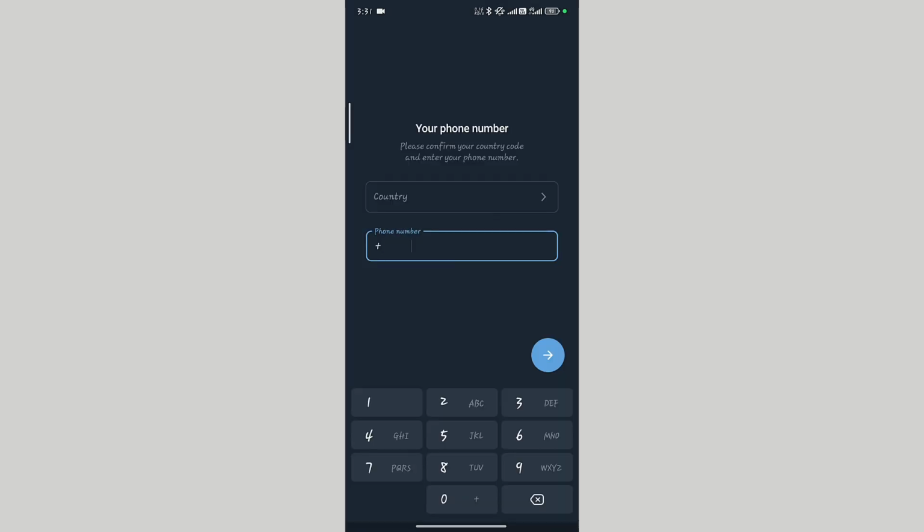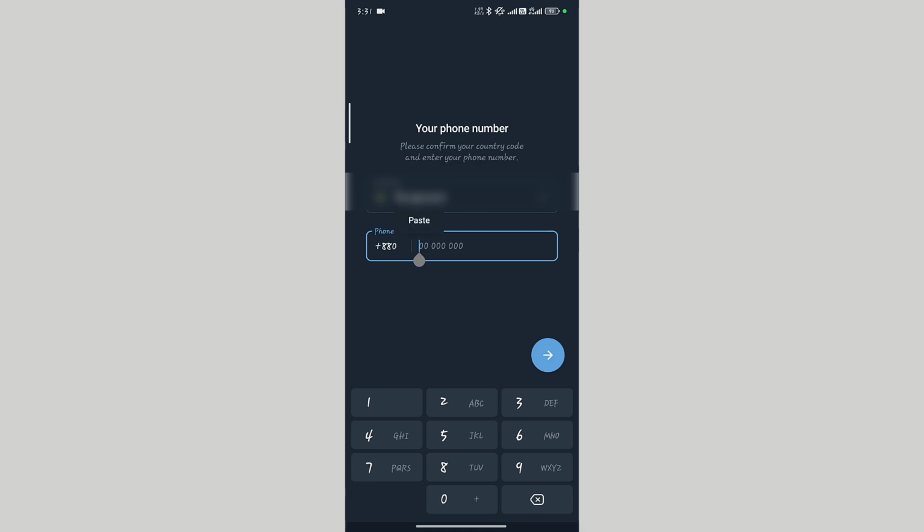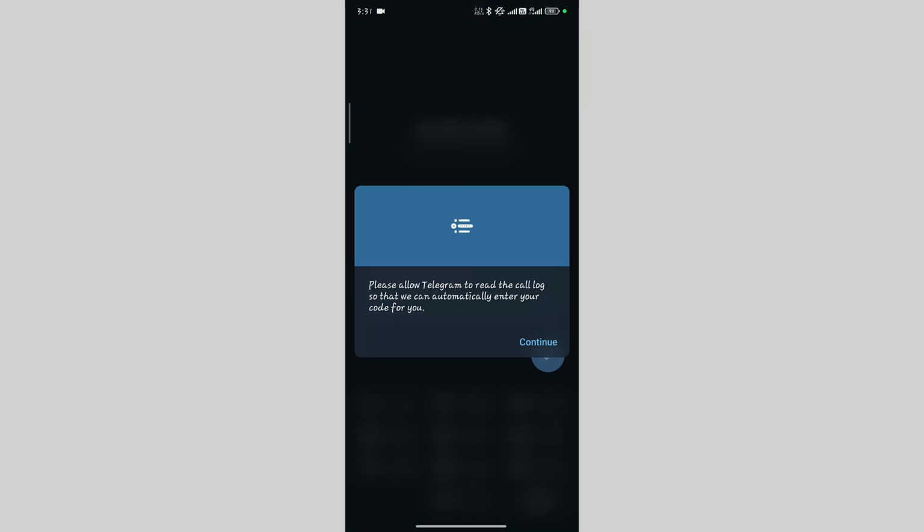Now you have to add your phone number. Tap on the Countries section and select your country from here. This will open a country code in the phone number section. Now type your phone number in the box and tap on the right arrow. A pop-up should appear to recheck your number. In the pop-up, tap on Yes.